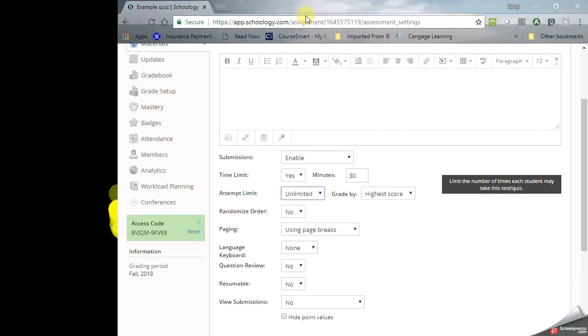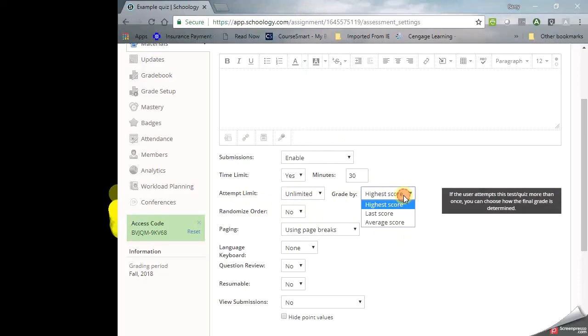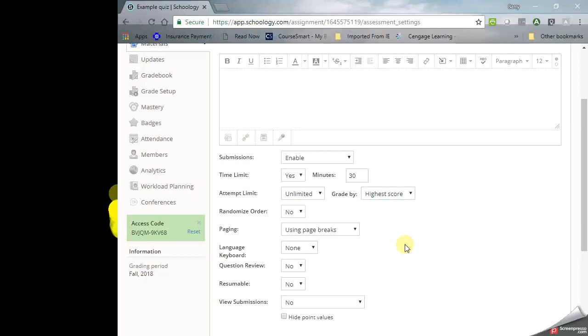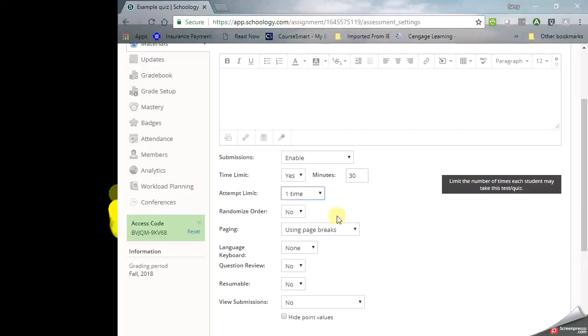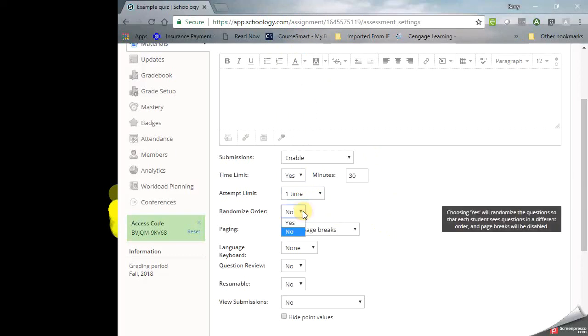Whatever you choose here other than one time, it's going to give you the option to grade it by the highest score they make, whatever the last score was that they took, or an average of every attempt. That is completely up to you. All right. I'm going to change this in this case back to one time. Randomize order. Again, very good to deter the student looking on somebody else's computer screen.